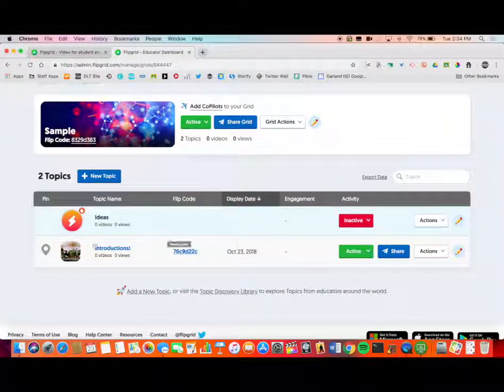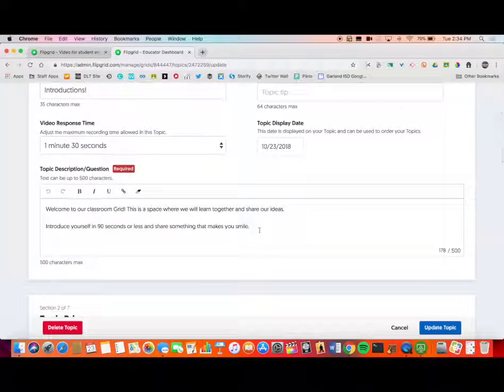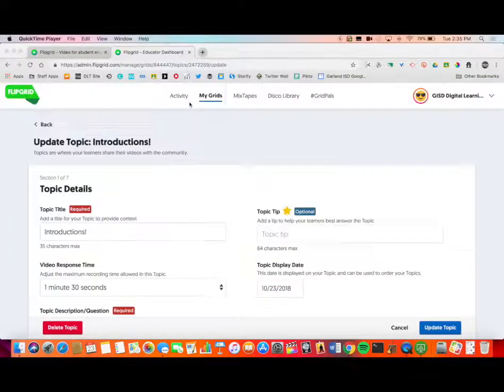And when you're ready to add something, they give you a customized introduction that you can go in and change. So if you edit, you can decide here in this text box what you want that welcome to be. It's a great way to get started, having students use Flipgrid by having them post a welcome grid.